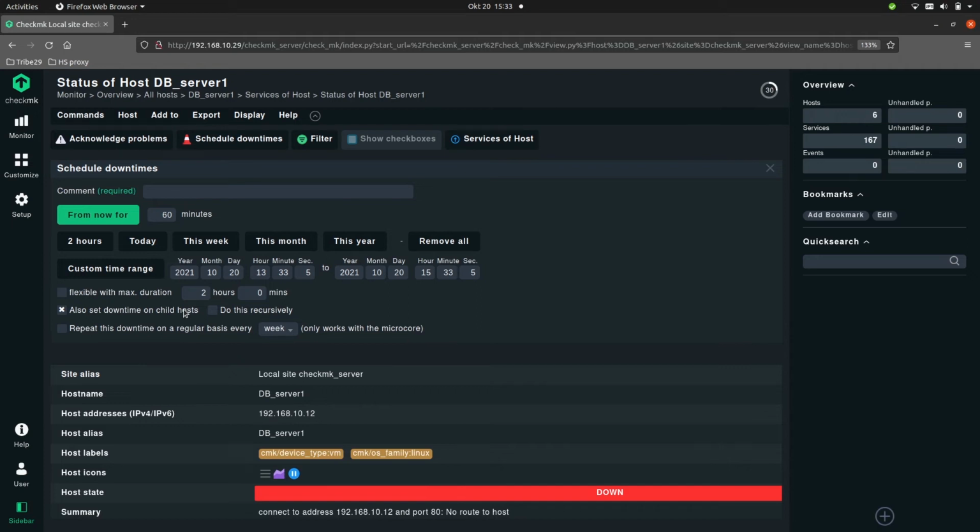And this is especially useful when you perform maintenance on a router or a switch, which has other hosts connected to it. Because from the point of view of the monitoring system, if that router or switch were to go down, then all of the connected hosts would also go down. And this can trigger a bunch of problems and notifications that you might not want. And you can also do this recursively if you have multiple levels of connected hosts.